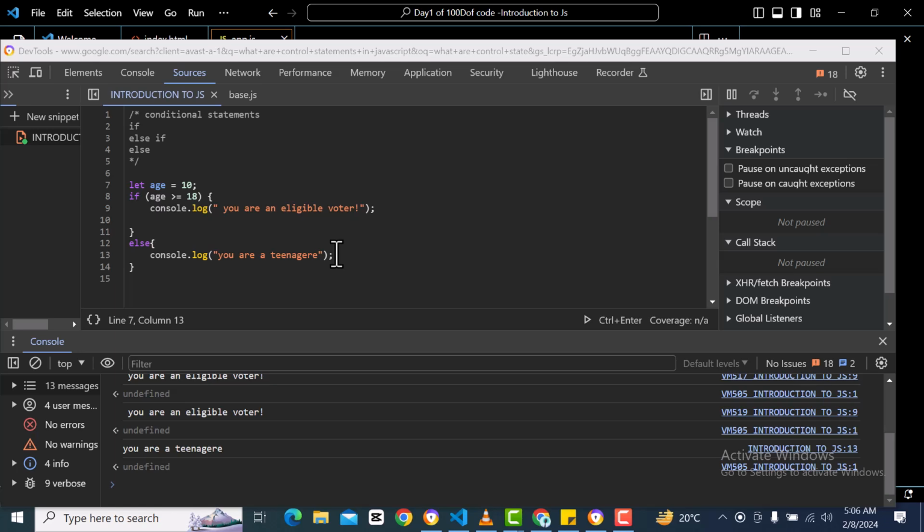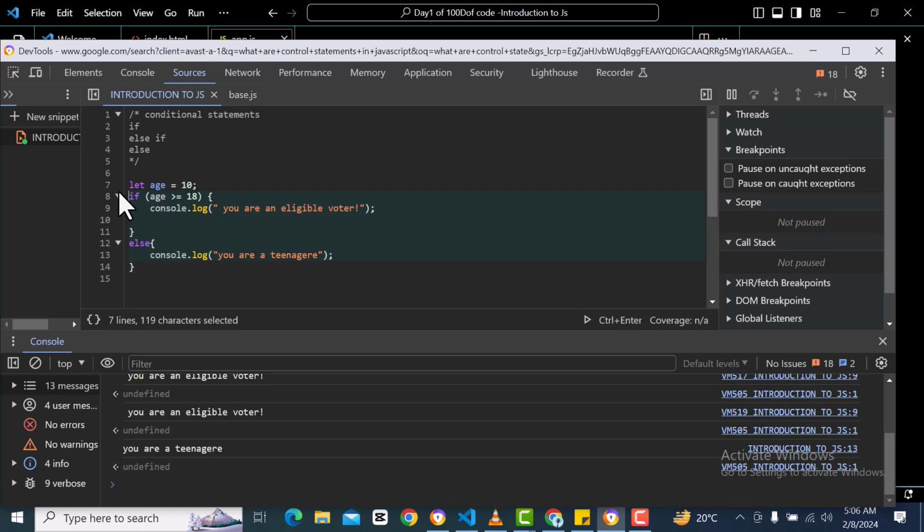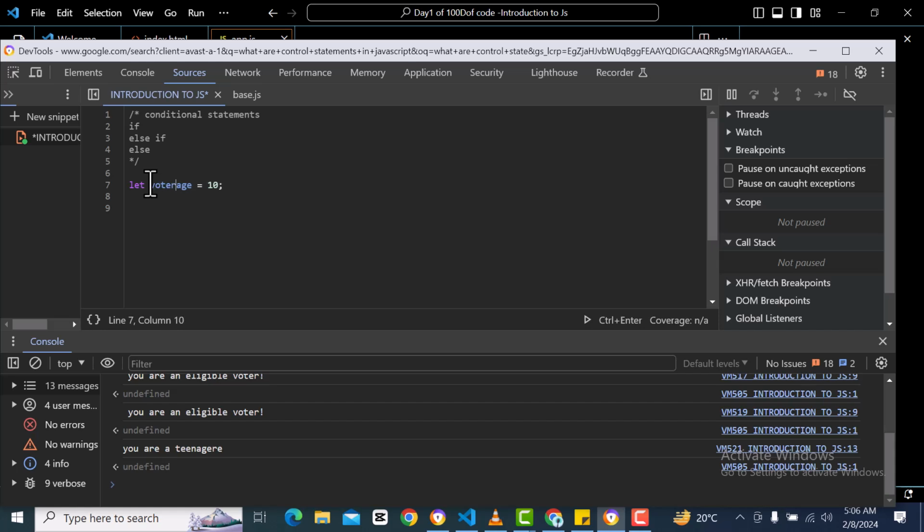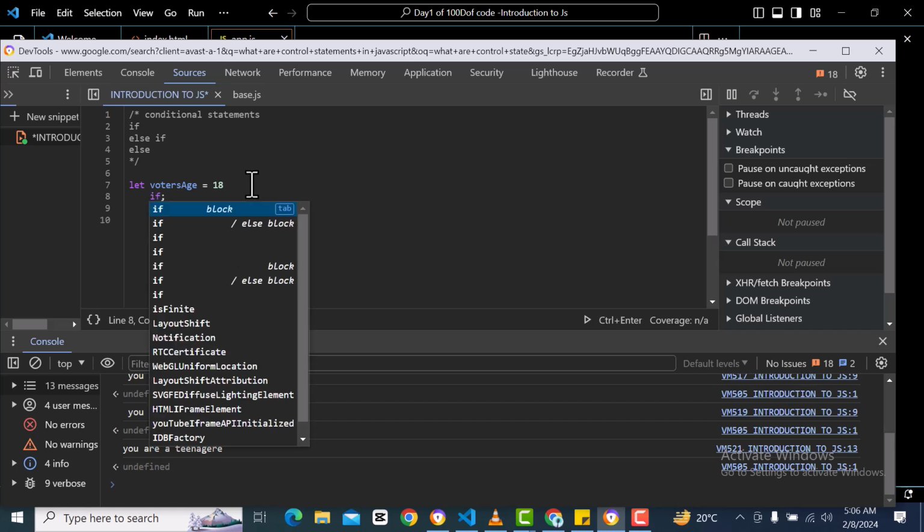So let's write this again, right? Let voters age equals 18, right? So that is agreement. You understand that for Nigeria, that's it, right? So let's write our if. That's where the if statement comes in, right? So the if else block, right? We click on this.